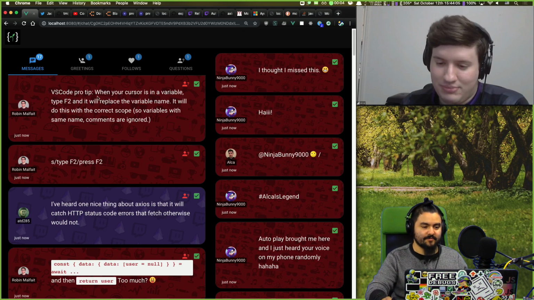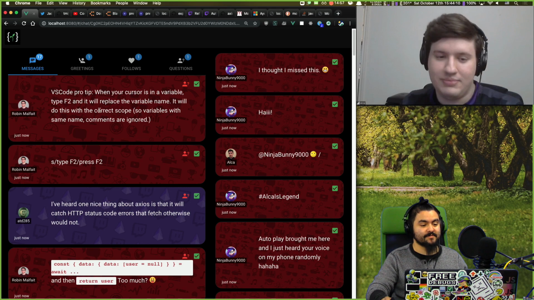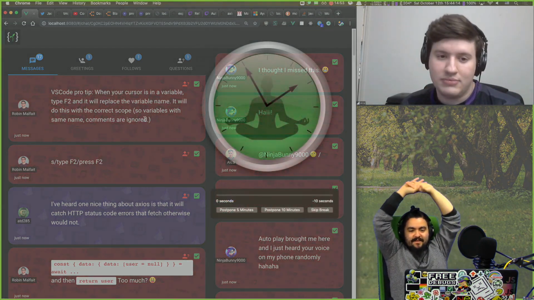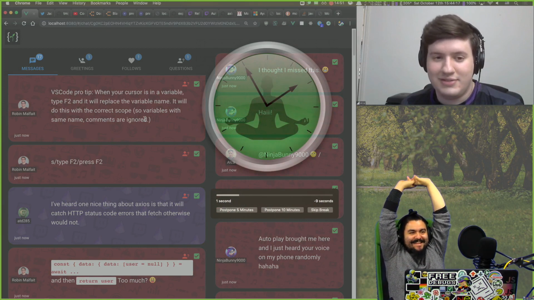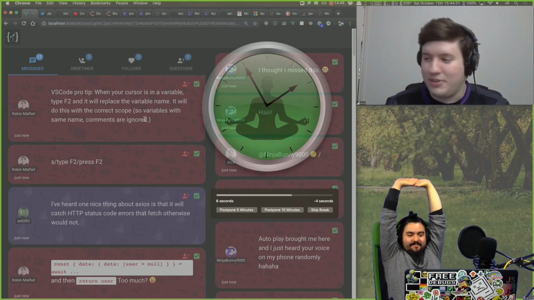VS Code pro tip. When your cursor is in a variable, press F2 and it will rename the variable. It will do this with the correct scope, so variables with the same name elsewhere are ignored. Yeah, I don't do that often enough. I think you told me about that. I did. Like press F2 to rename. That is my break timer. Yeah, it's super great. I use it all the time.